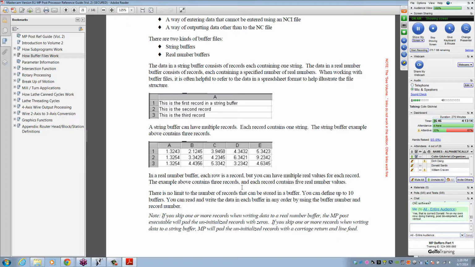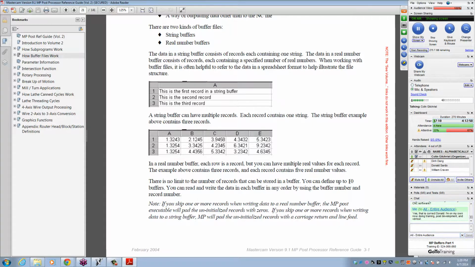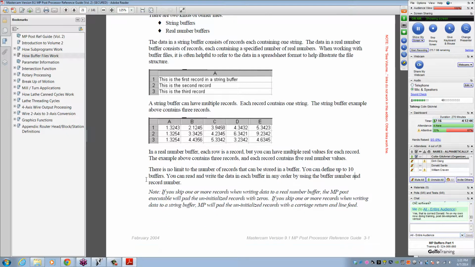There is no limit to the number of records that can be stored in a buffer file, so you could potentially have hundreds of columns of data. Keep in mind, when you read and write, and we'll be getting to that in a little bit, you're going to be reading and writing one entire row at a time. There are up to 10 buffer files that you can define, and you can read and write the data in each buffer in any order by using the buffer number and record number.